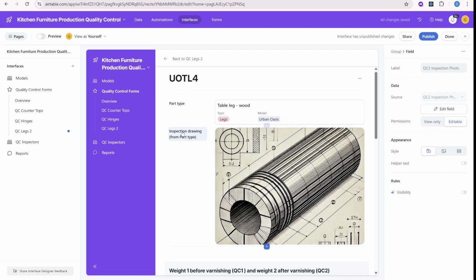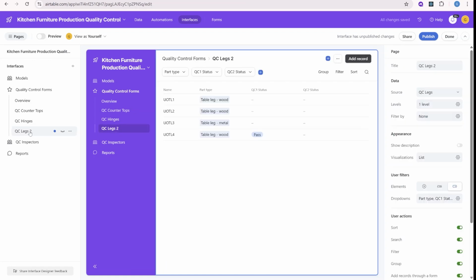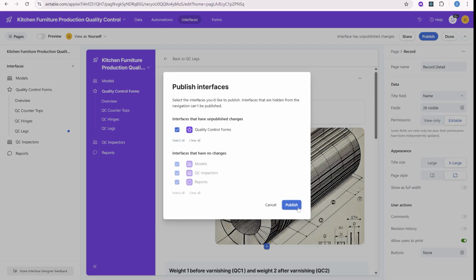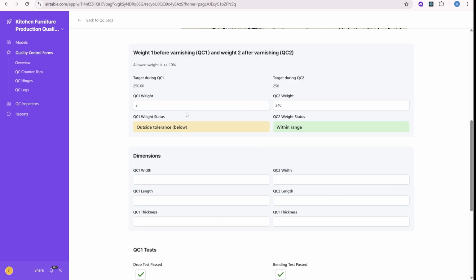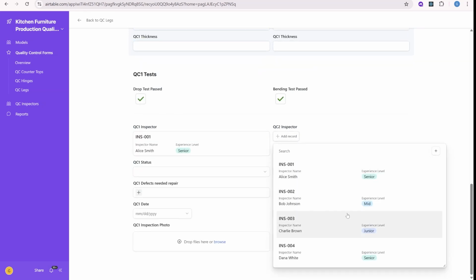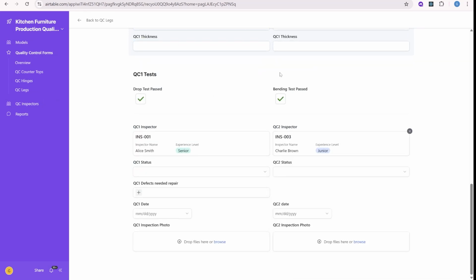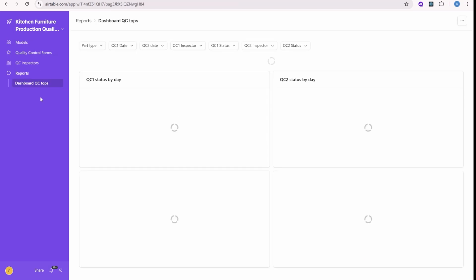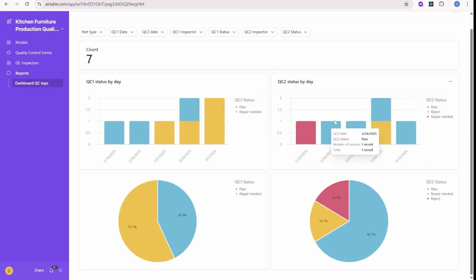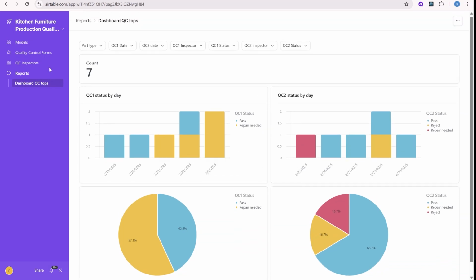And that's it. Once we have this one done, we can properly rename it and we can publish this, and voila, we have our quality check interface, and we could be using this on the production floor instead of paper forms, with all the information being immediately available so that we can be running charts and stats based on our production progress.